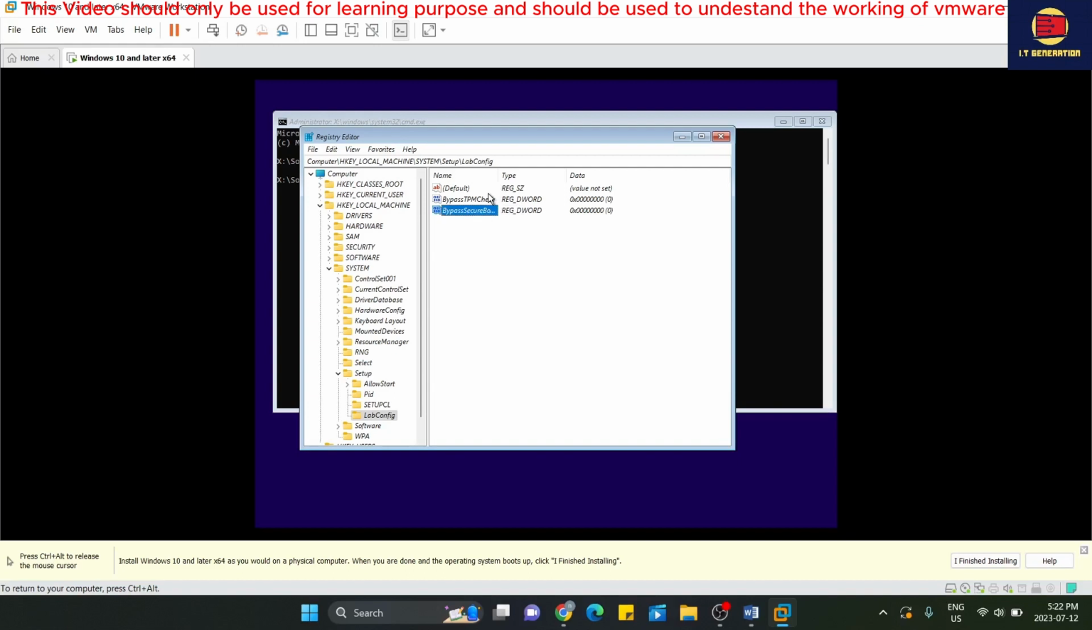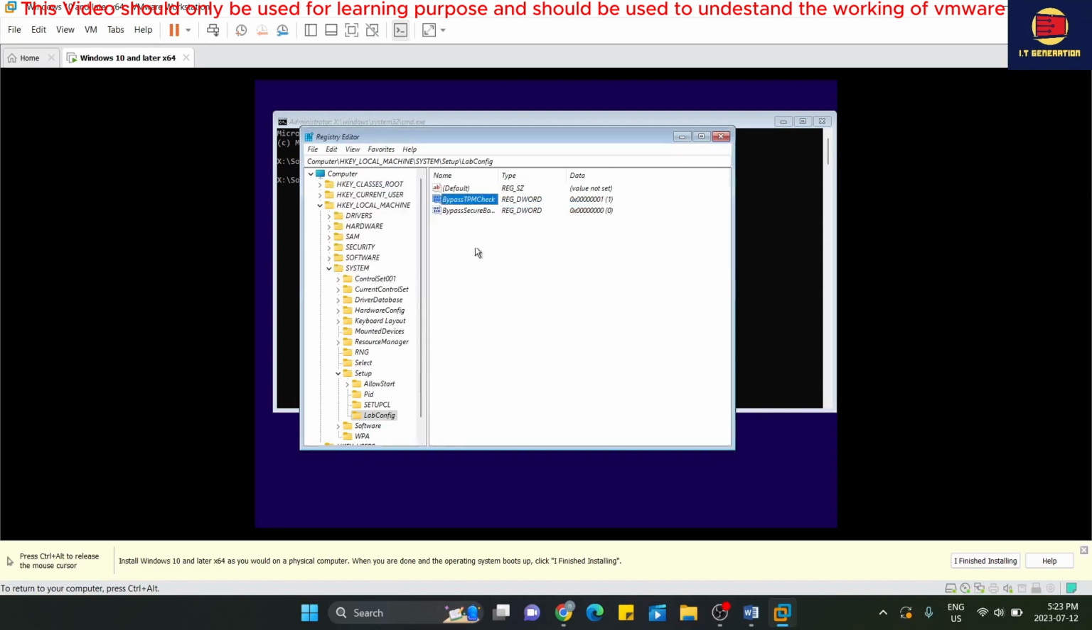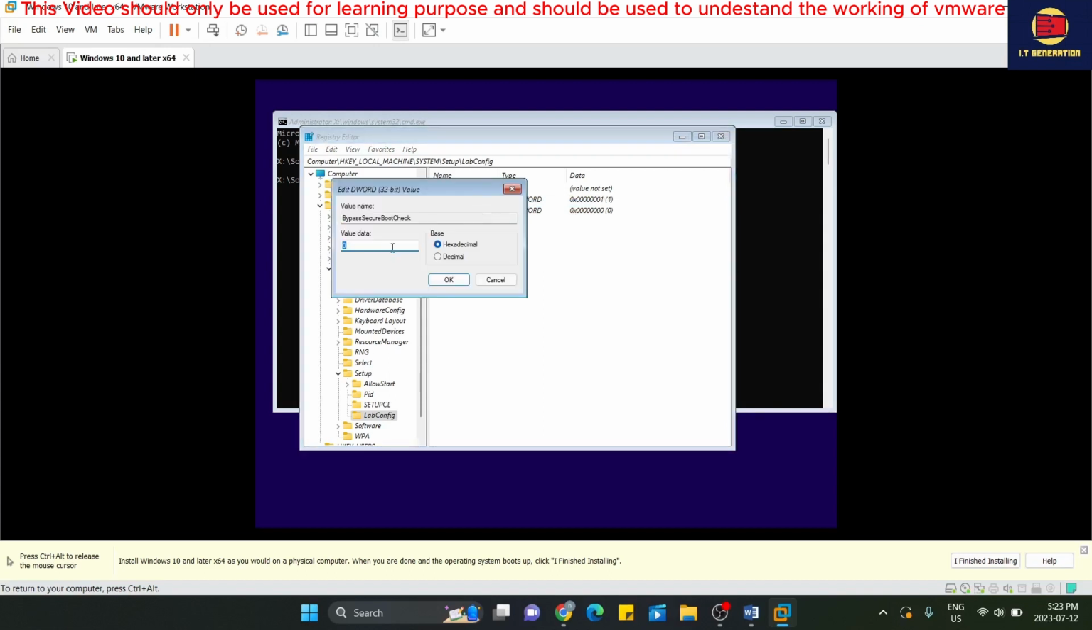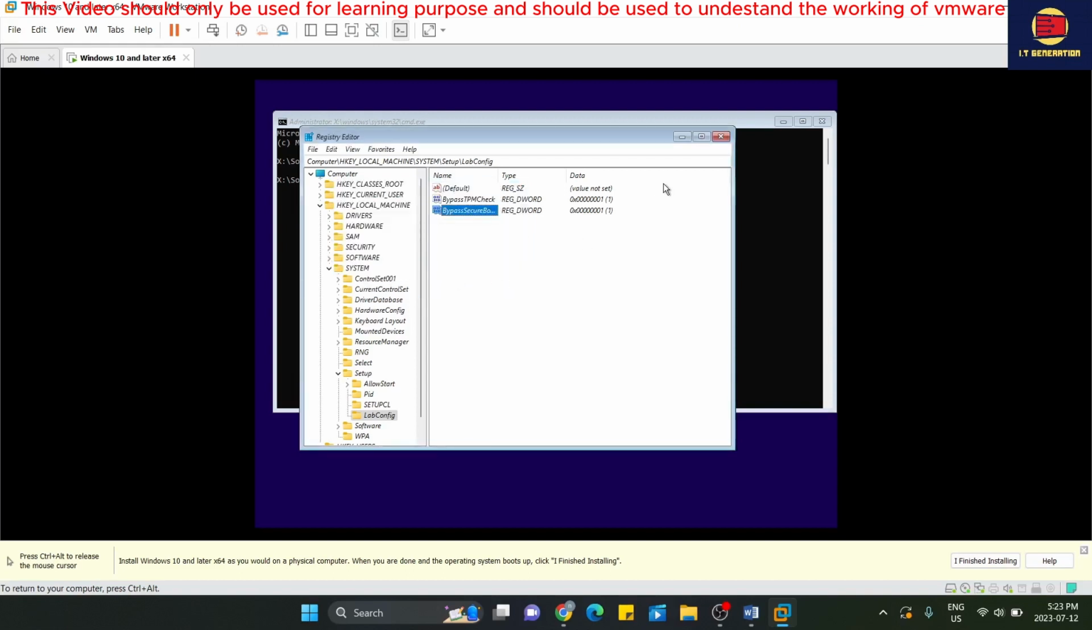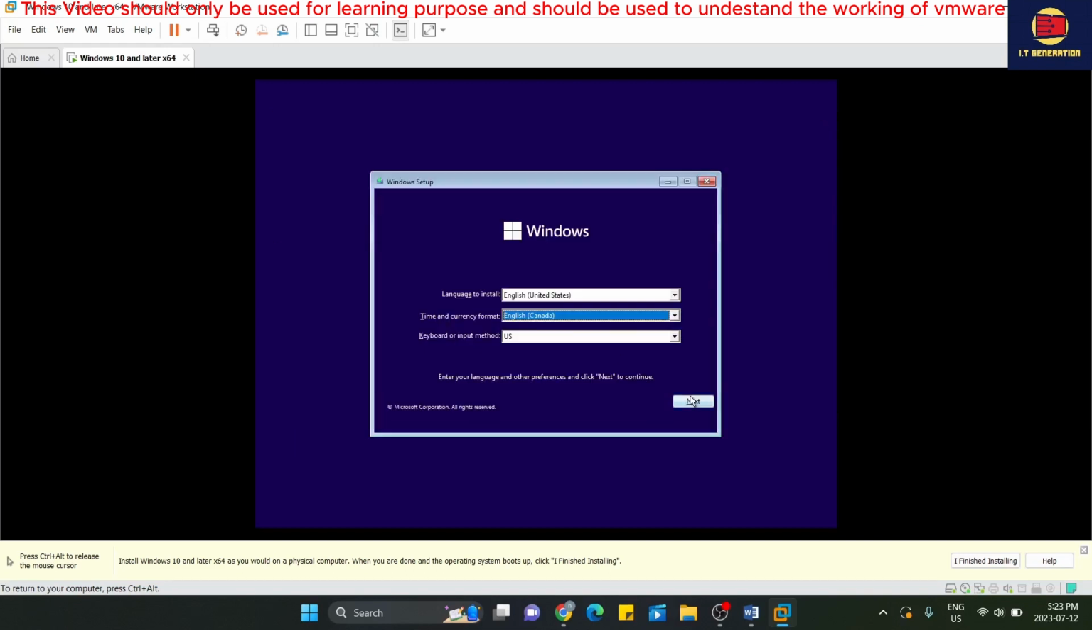That's it. And now what you have to do is modify and set the hexadecimal value to 1, and same for the other value. Okay, that's it. We are done here. Let me check again, BypassTPMCheck and BypassSecureBootCheck. Okay, I'm gonna close the registry editor, close the command line, next. Okay, so I'm gonna click on install now. So it's gonna successfully go forward.